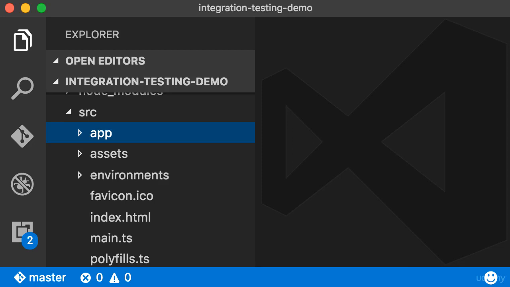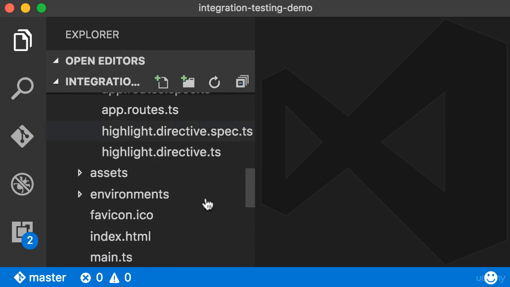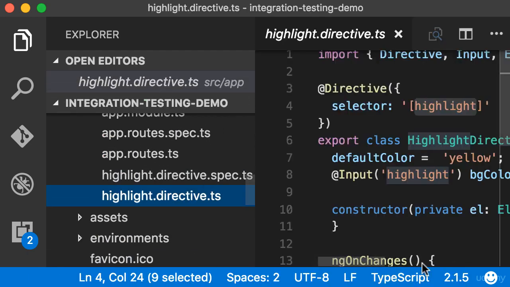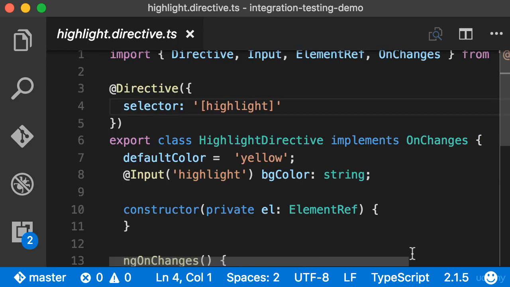Okay, now let's see how to test an attribute directive. So in the app folder, look at this highlight directive. This is a very simple directive. The selector here is an attribute called highlight. So wherever we apply this attribute, that element will be highlighted.